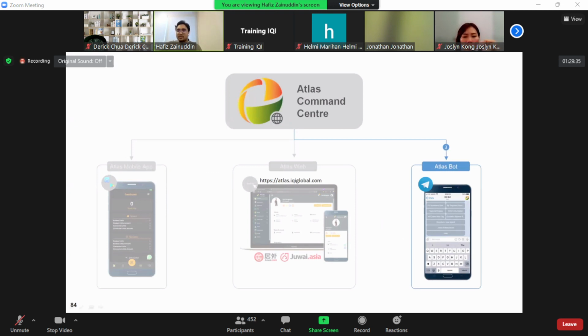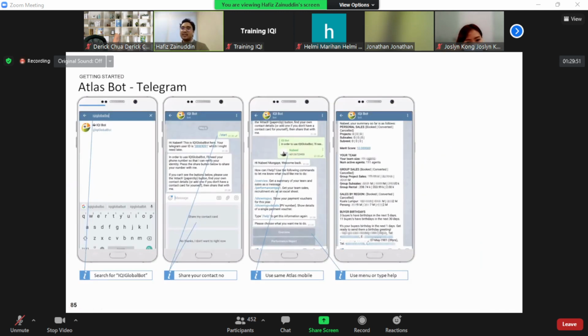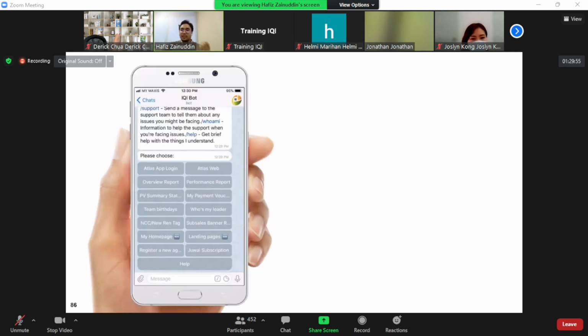So for the last feature of the Atlas app, we would like to talk about the Atlas bot, which is the bot that I've said before. It is set in Telegram, and it's a very useful tool as it assists you in your daily agent tasks. To be a good agent, you need to always wonder how your performance is. You might always ask yourself, how many units have you sold? Whether you generated enough sales or not this month, and how many commissions are you up for? You can get all this information by tracking on Atlas, but the IQI bot makes things so much easier.